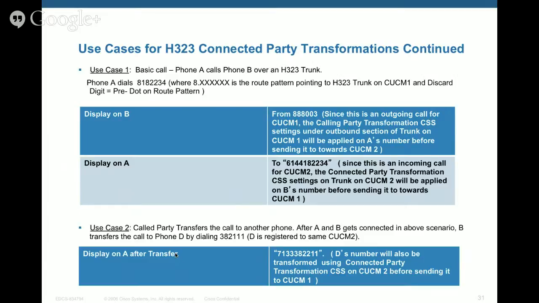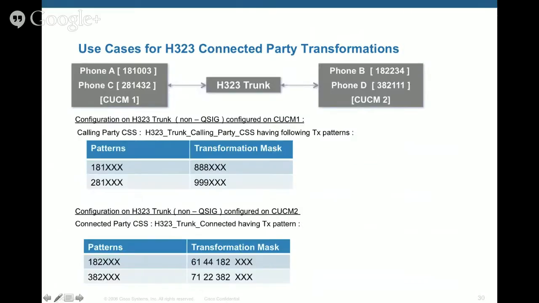Let's see case 2. The called party transfers the call to another phone. After A and B get connected in the above scenario, B transfers the call to phone D by dialing these digits. D is registered to the same call manager. So A called B and they were on a call. Now B transferred the call to phone D, that is this phone. So what will happen now?